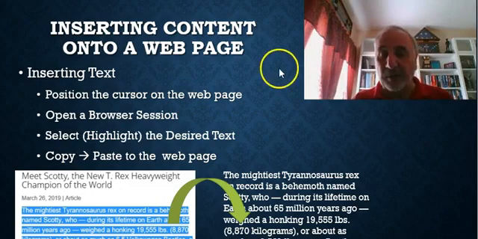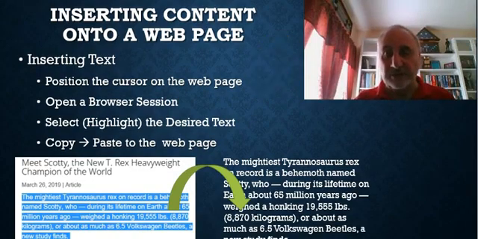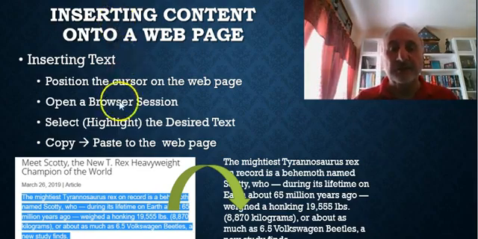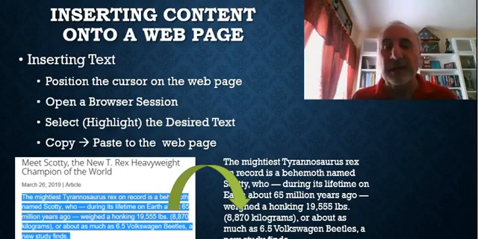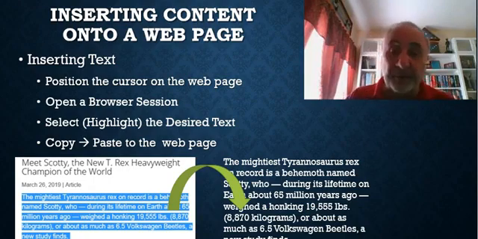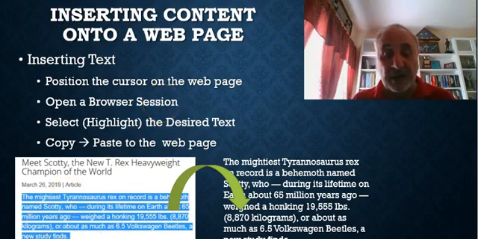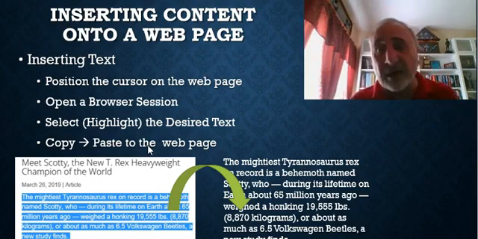Inserting text onto the web page is also fairly easy to do. Again, you start by positioning the cursor on the web page where you want the text to be copied into. Okay, and then you're going to do a couple of different things. You can open up a browser session if the text that you want is on a web page, like the example that you see here. You could open up a Word document if the text that you want to copy is in a Word document.